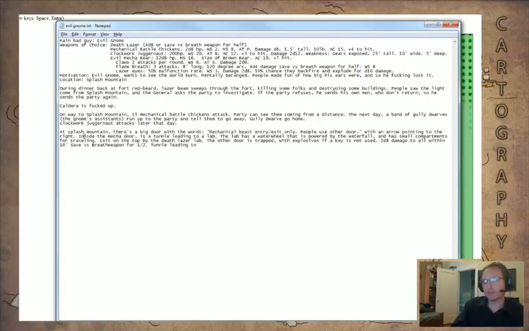Tunnel leading to, I don't know, stairway. Lots of traps. Plus 40% to detect traps. So there are lots of traps, but they're all kind of poorly disguised.